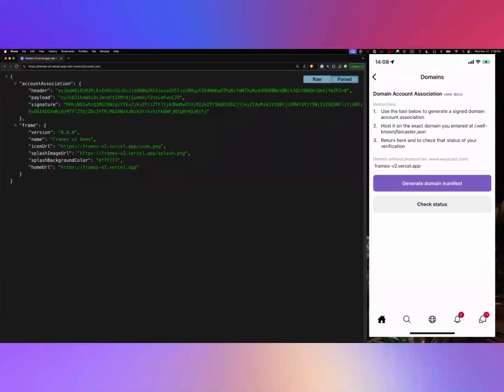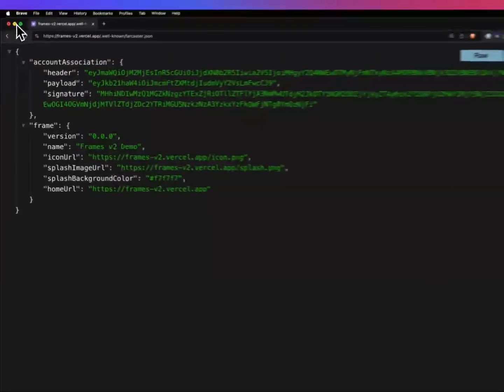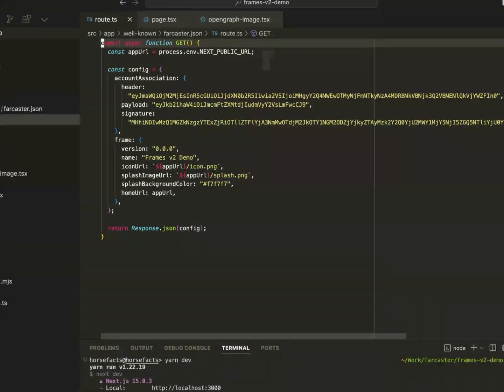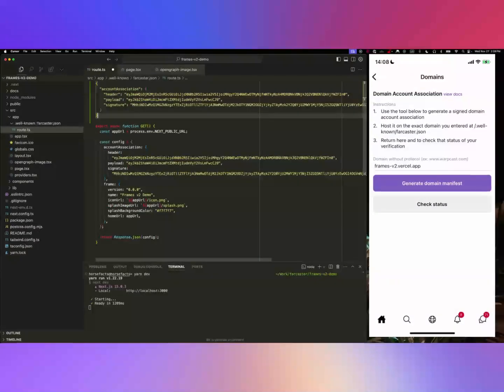Okay, so I sent that copied association from my phone to myself. Let's take a look at what that looks like. We'll just paste it at the top of the file here. Okay, so here's my account association payload data. We've got header, payload, signature.